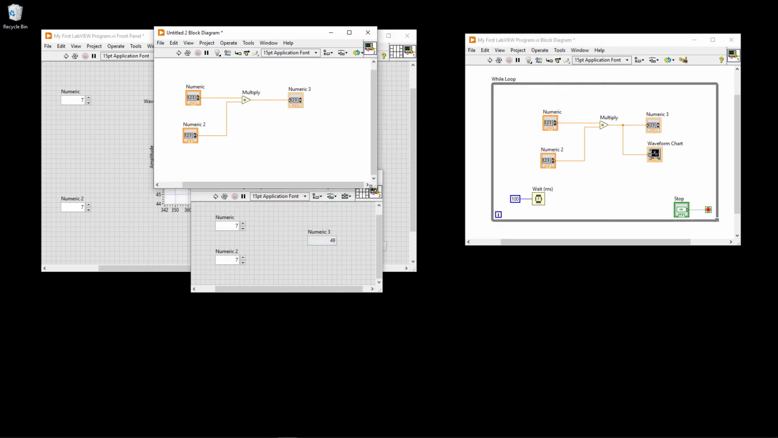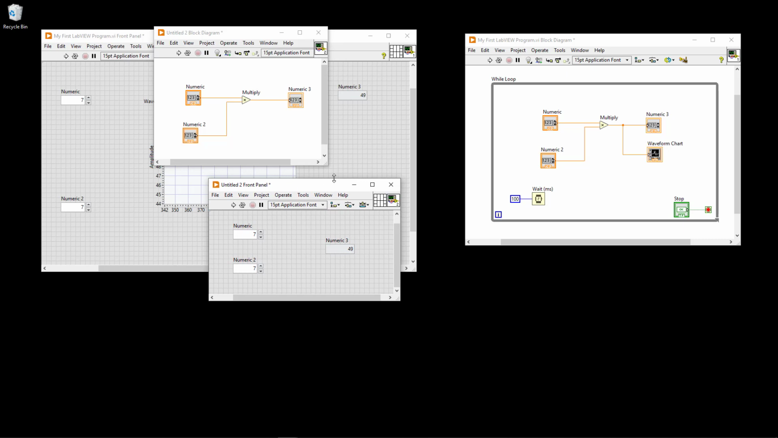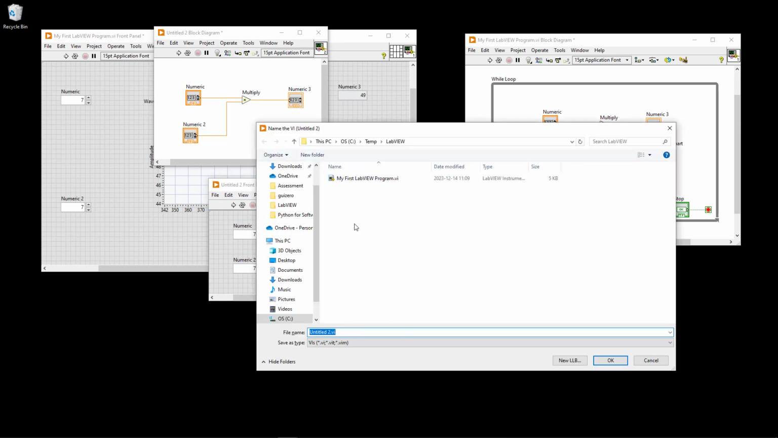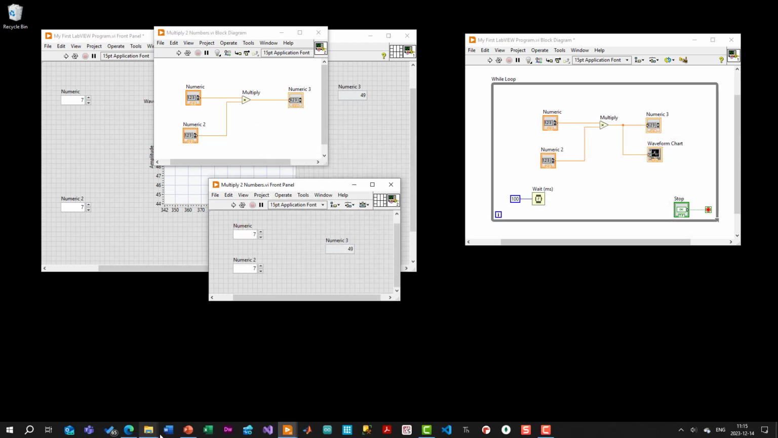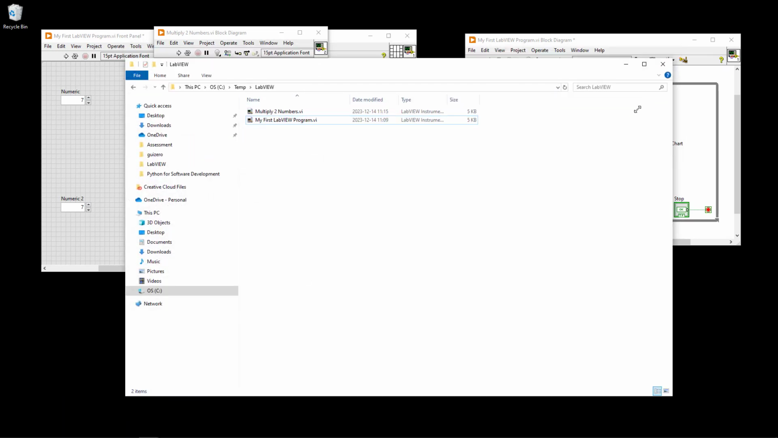So I just make the window smaller to fit the code, and now I just save it, and then I need to name my SubVI. I can call it multiply two numbers or something, and then the file extension here is also VI. So then click OK. And if I now go to my file explorer, then you see two VIs have been created.